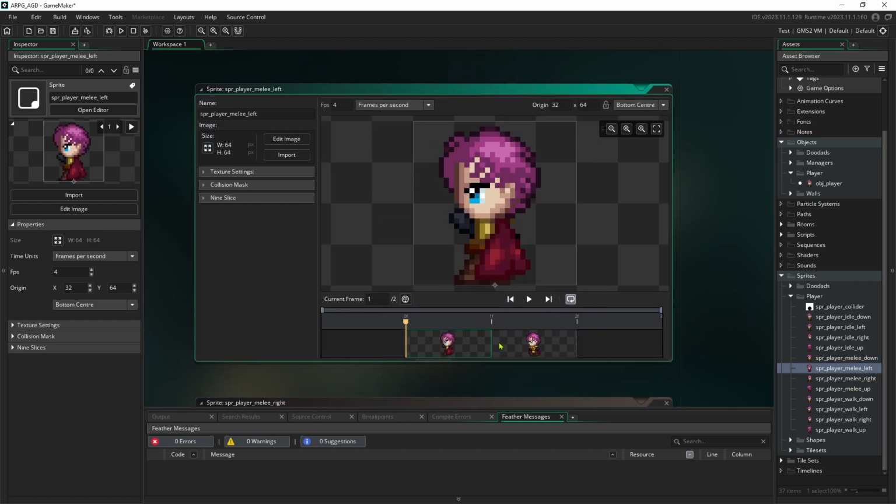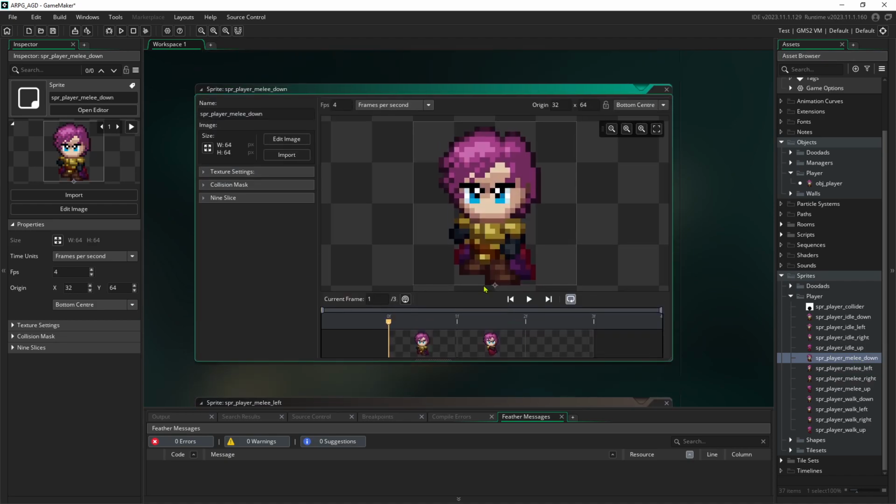Now, left, I do want to change, so I'm going to drag and drop it so I can reorder the frames. So the frame with the cape and the hand extended is the last frame. And this one's fine too. Okay, so we've got our frames.